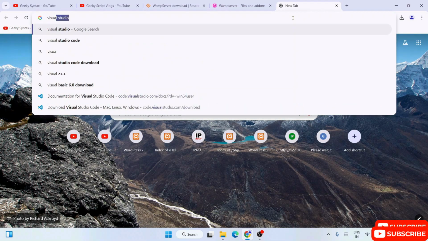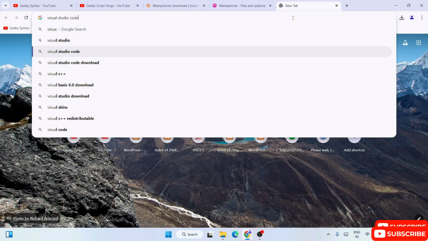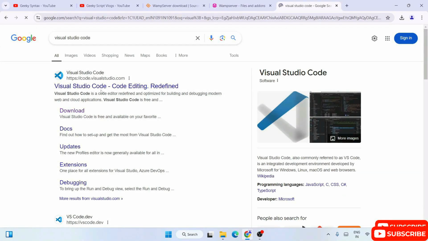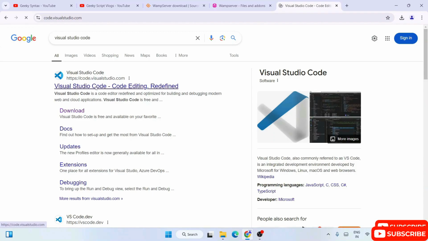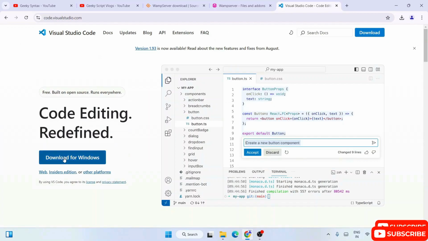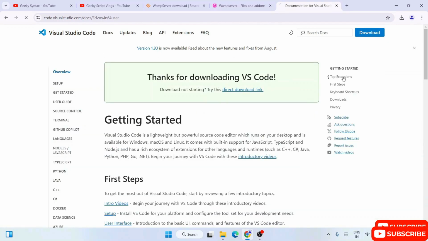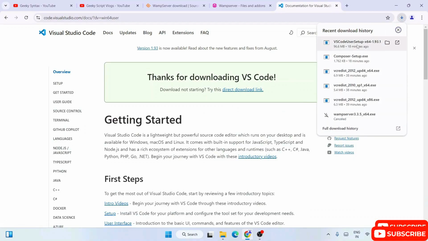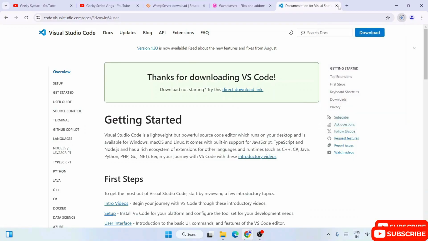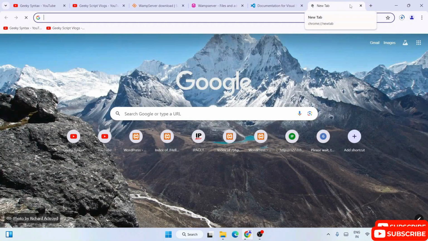Just simply type Visual Studio Code, hit enter, and you'll see this link. Just go inside that official site of Visual Studio Code and click on download for Windows. So thanks for your download. Our Visual Studio Code will get started downloading. Next thing you will need is Composer.